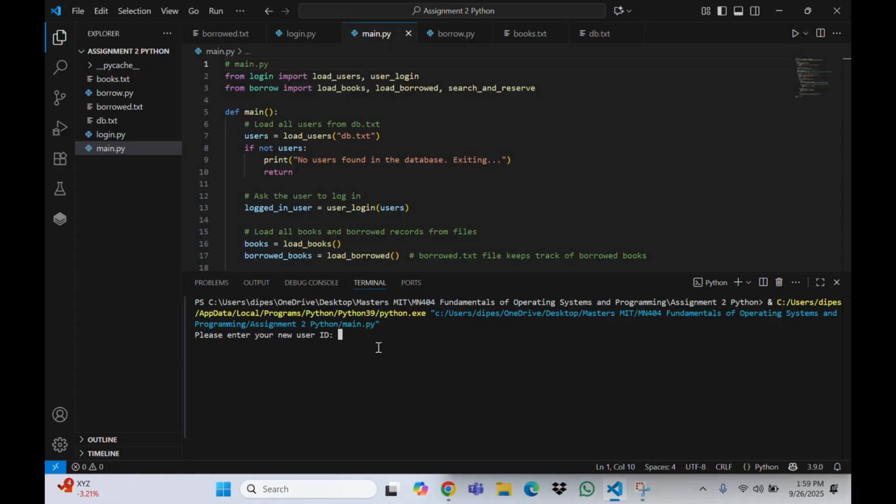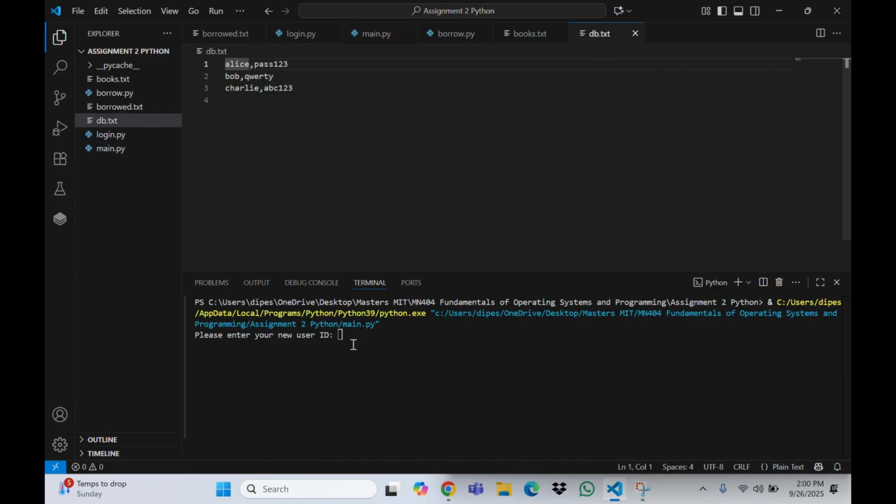Myself, Neeraj Masa. My MIT ID is 251675. In test case first, valid login. When you put the correct username and password from the database text, the expected output will be login successful. Welcome. And now I'm going to put the login ID and password. Now it's successfully executed, like login successfully.